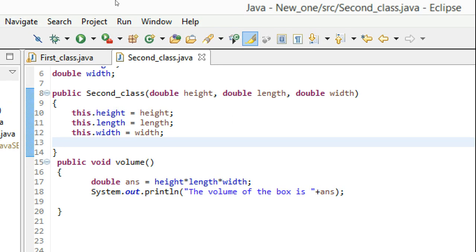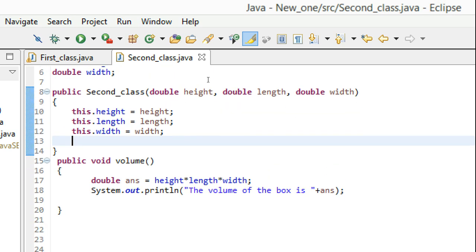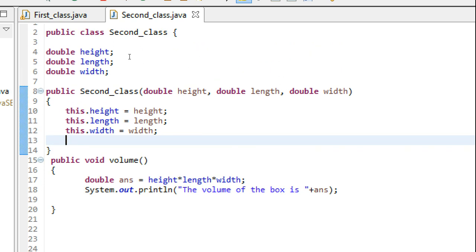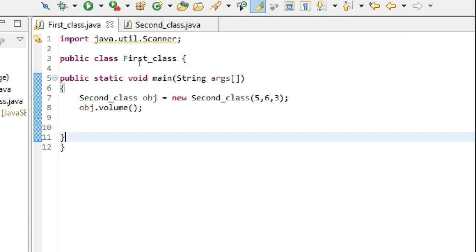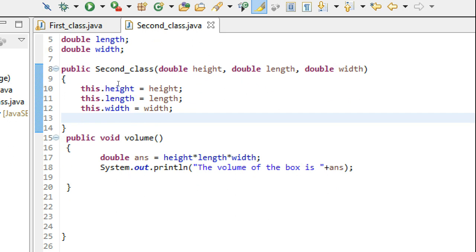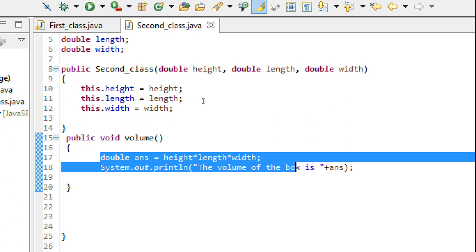Now in the last tutorial we made a program that calculates the volume of a cuboid. So we did all of these things. We declared a constructor, we then made an object, and then that object initialized the length, breadth and height of the cuboid using the constructor, and then we used a method volume which actually calculated the volume of the cuboid.